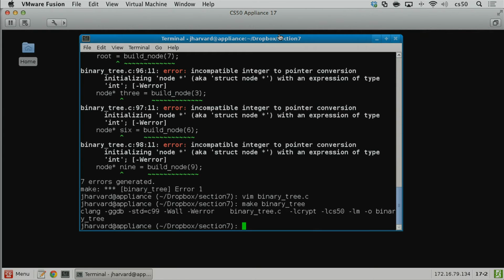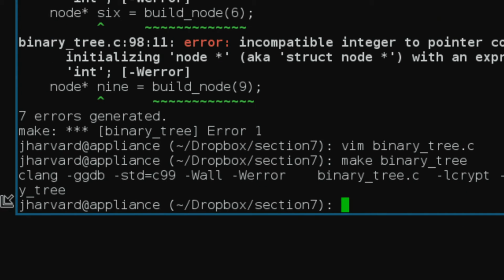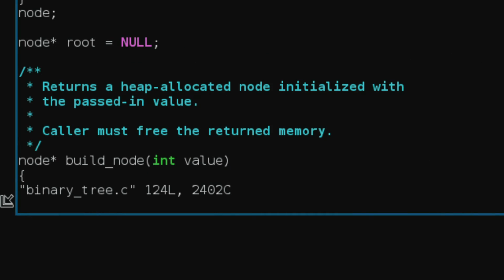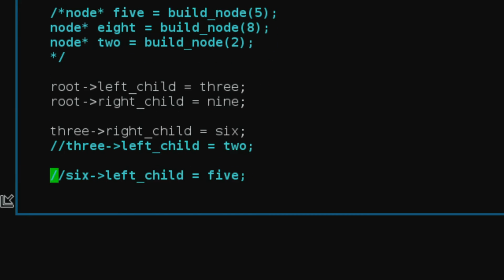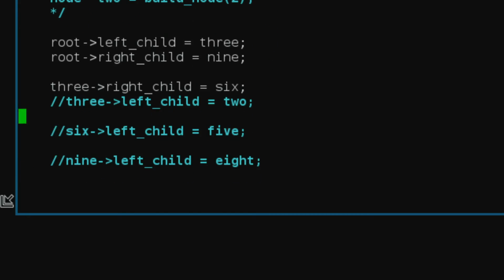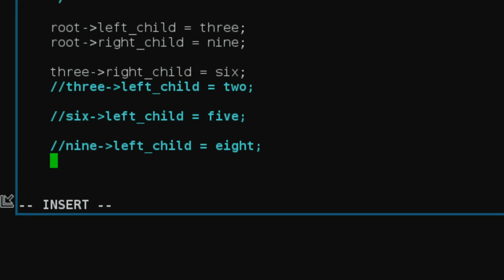All right, so now it all compiles. All is good. But at this point, we haven't actually called our insert function. We just know that it compiles. So let's go in and put some calls in. Let's do that in our main function. So here where we commented out 5, 8, and 2, and then we didn't wire them up down here, let's make some calls to insert.